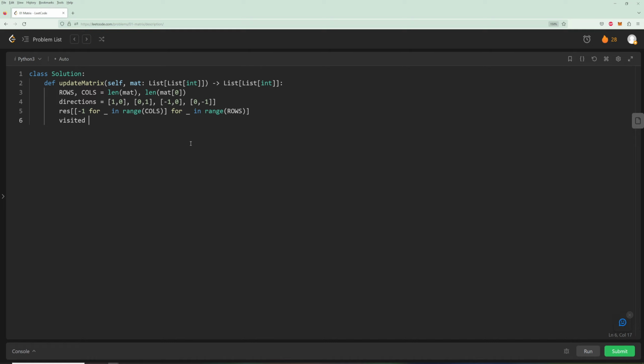Okay, then we're going to have a visited set. And finally, we're going to have a zeros deck. And essentially, the reason you can have a visited set and it doesn't cost you anything is because we're going to have the zeros deck anyway, which is going to be n by m. So it's not adding any space complexity.